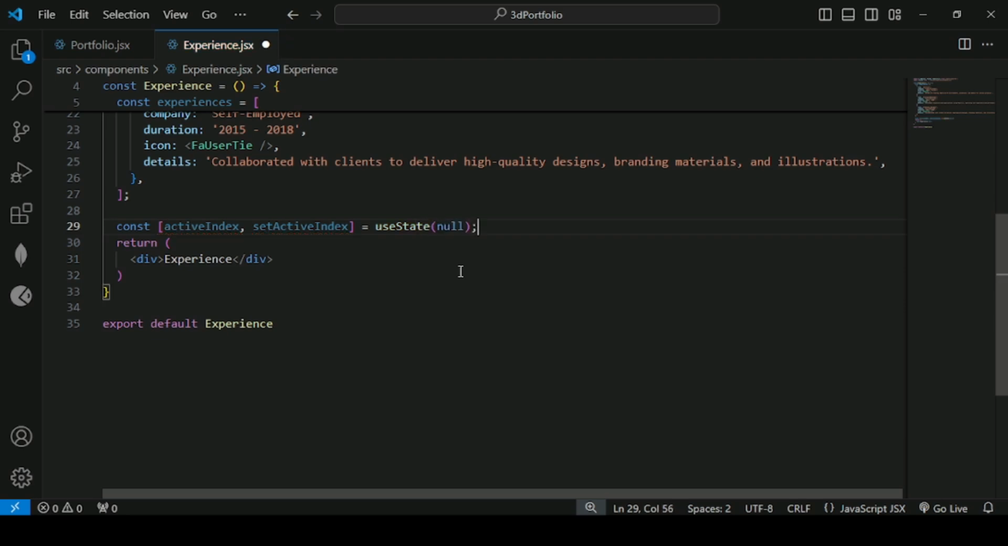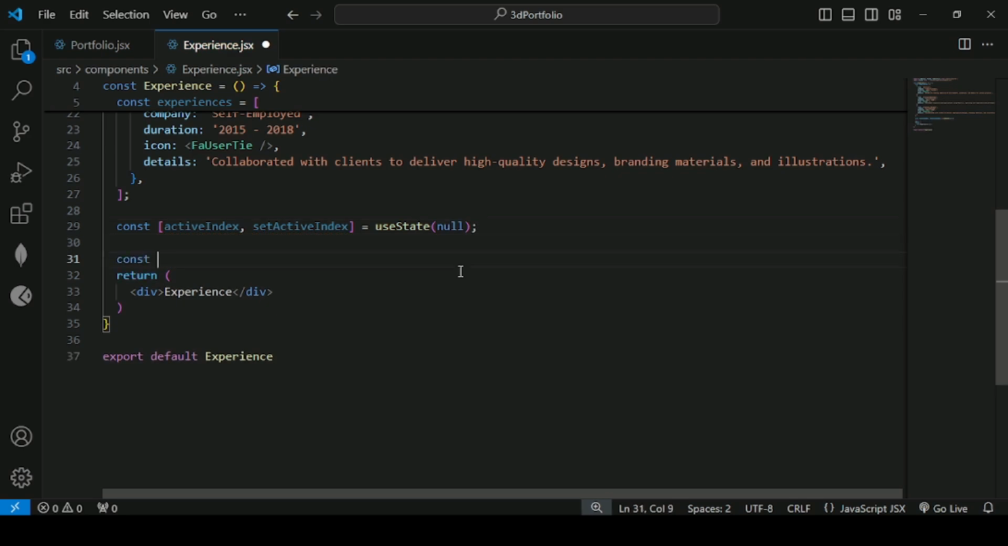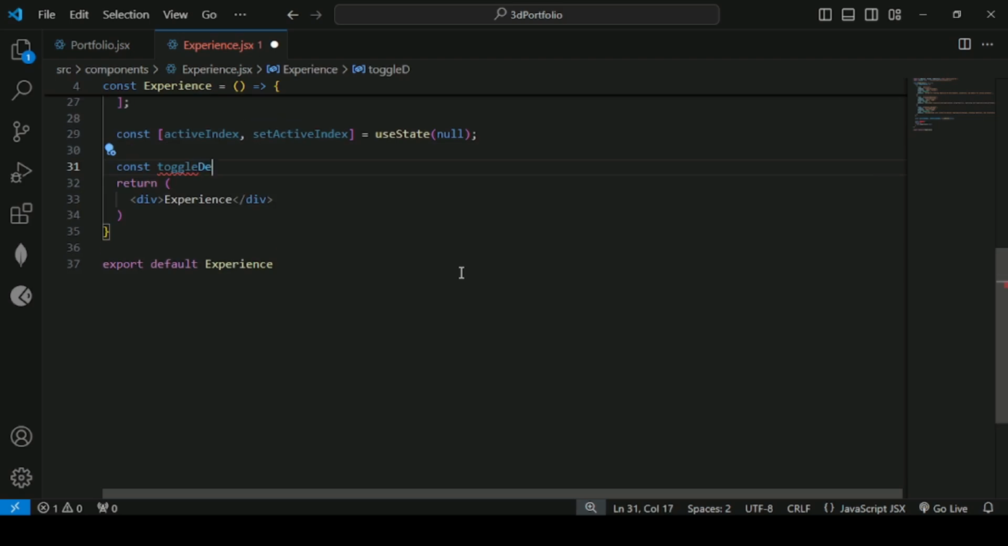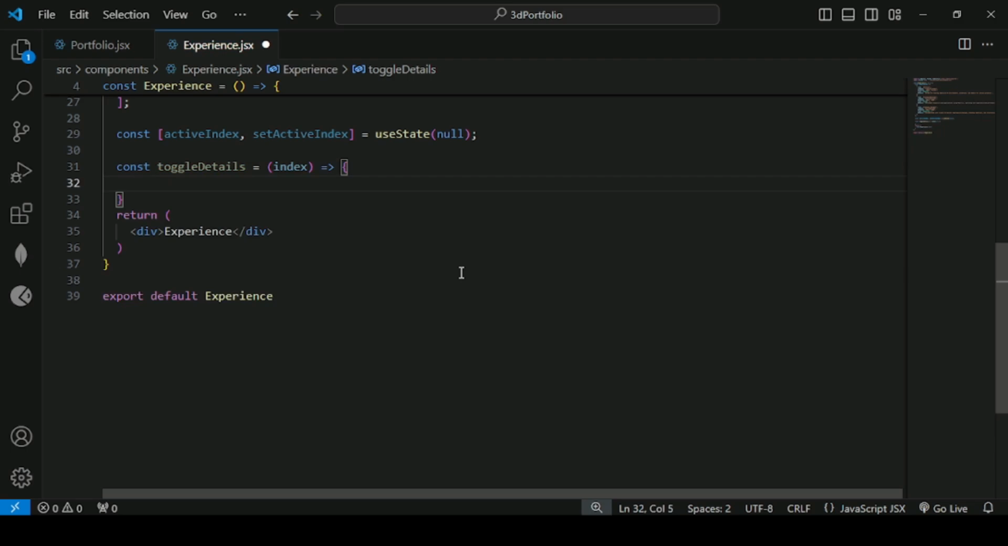And also when you add, make sure to add a particular icon, importing it from the React icons. Okay, so here we're also going to do a const active index. That will be index, and also here in the toggle details, we're going to pass the set active index, like that.